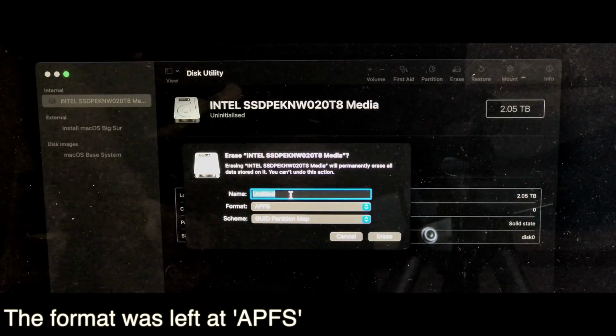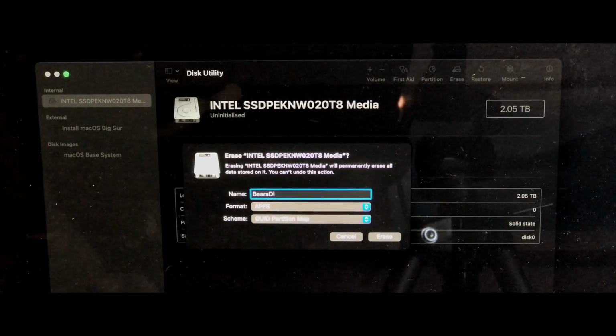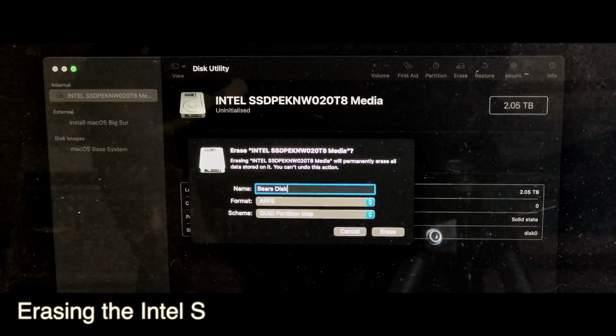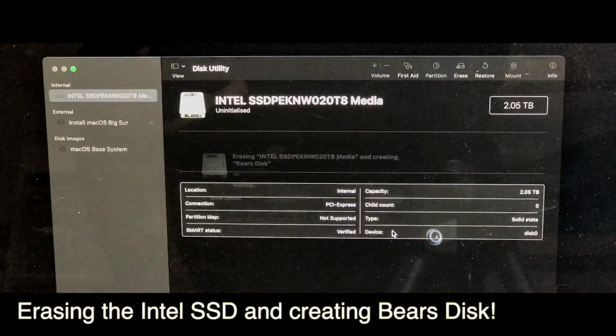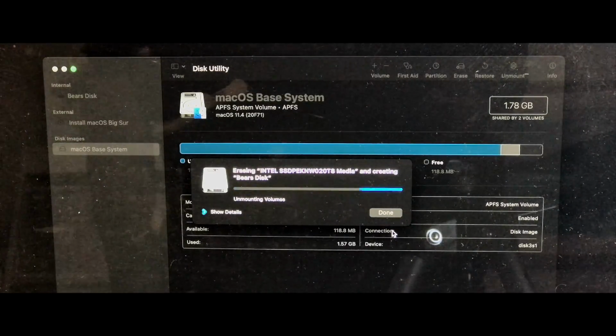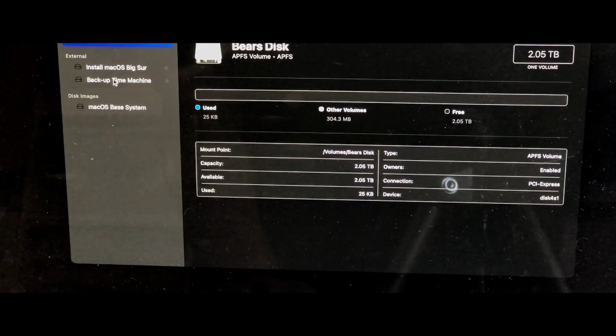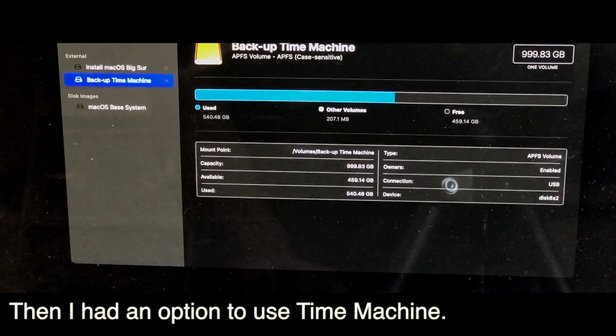Make sure you leave the file format at APFS, as that seems to work for nearly any scenario that I use on the Mac. You then select Erase and sit back and watch, and let it go through its erasing process, when in fact it's formatting it. After a few more seconds, the screen then changed to this. 2 terabytes. Wow. So that worked so far. So far, so good.